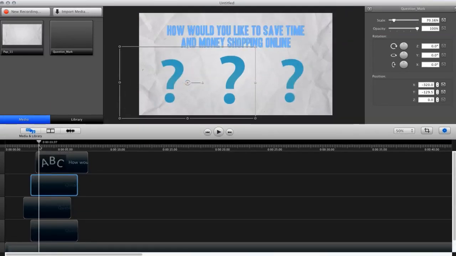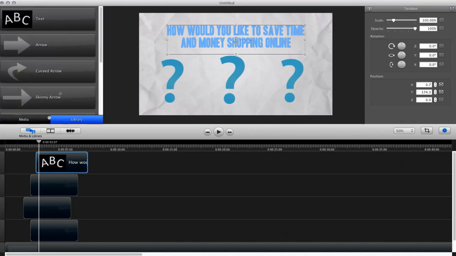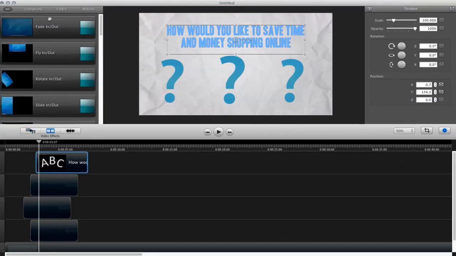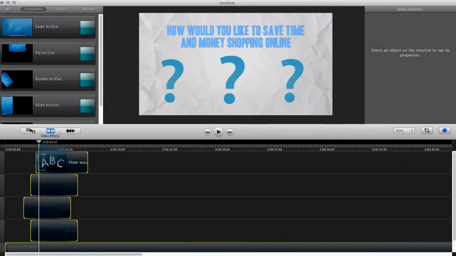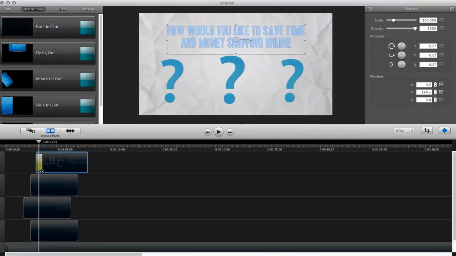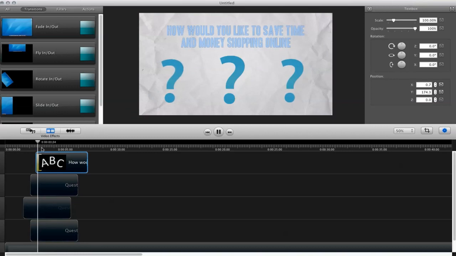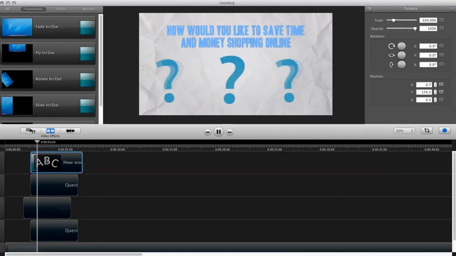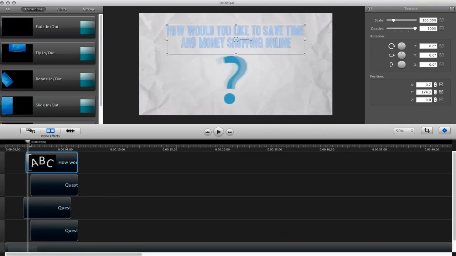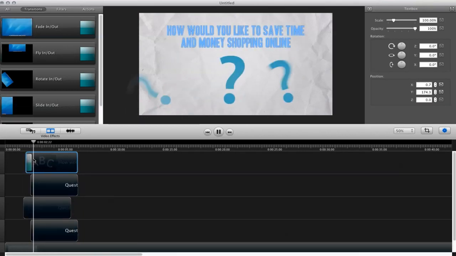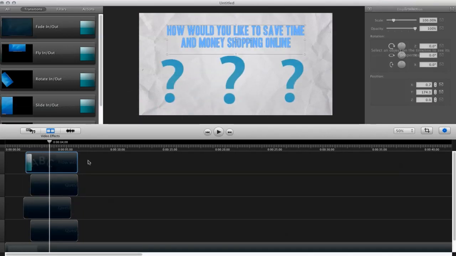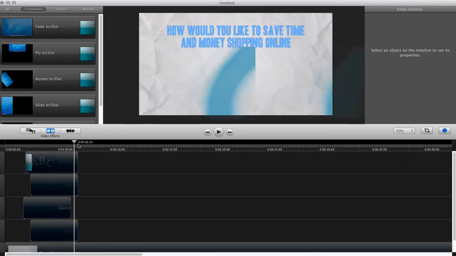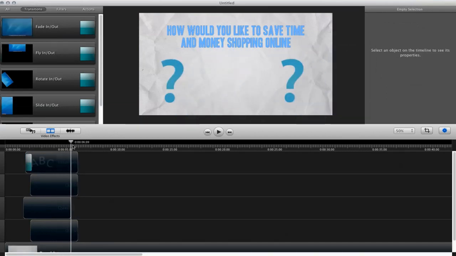And then the text, rather than just have it pop on like that, in your library you have transitions, and you can add different transitions. The best one for text, I think, is fade on, and then just adjust the time. Maybe first. Like so. And then the question marks automatically do zoom off.